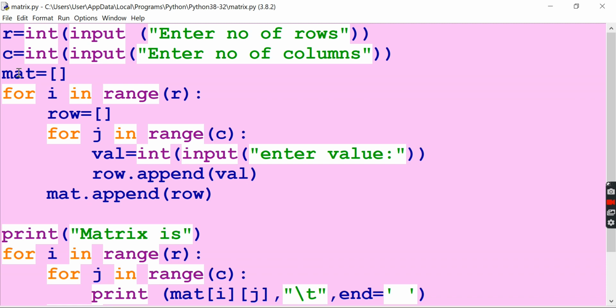Now, mat is the name of the matrix. Whatever name you give, that will be taken by the system. For a meaningful name, I just kept it mat. Now we are setting it as empty, and then getting all the range, I in range R and then J in range C.